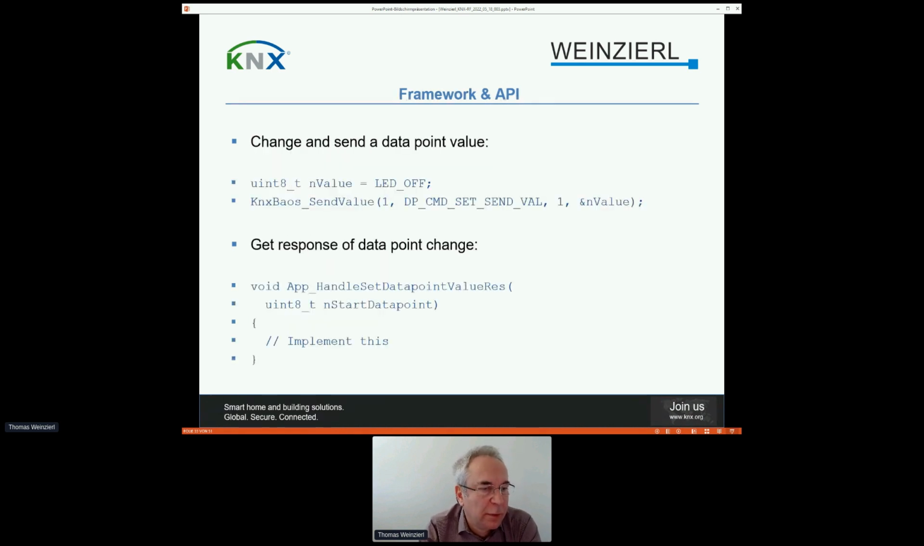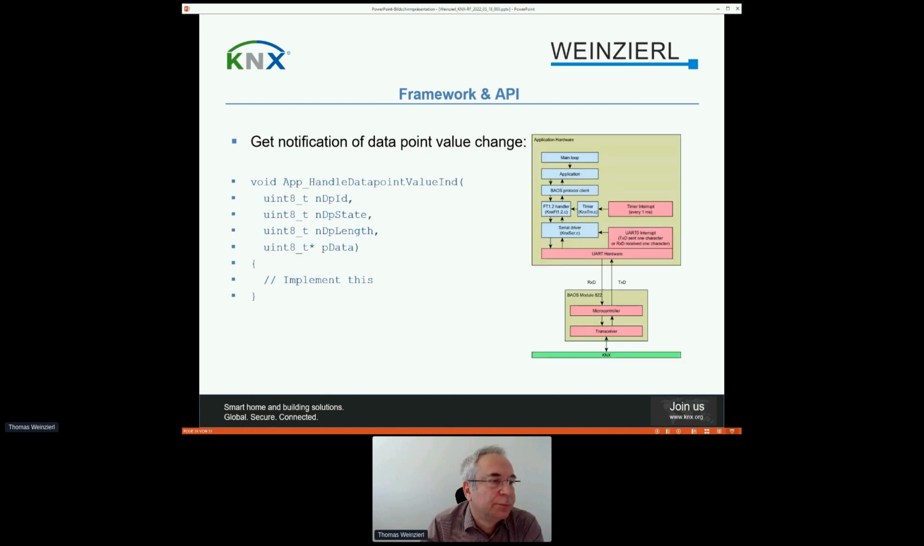Here are some examples of the demo code. For example, changing and sending a data point value. And here you see the response to a data point change. And here you see a handler for the data point value indication. So everything is already prepared, so you can now just implement what you want to do in the case of a value change.